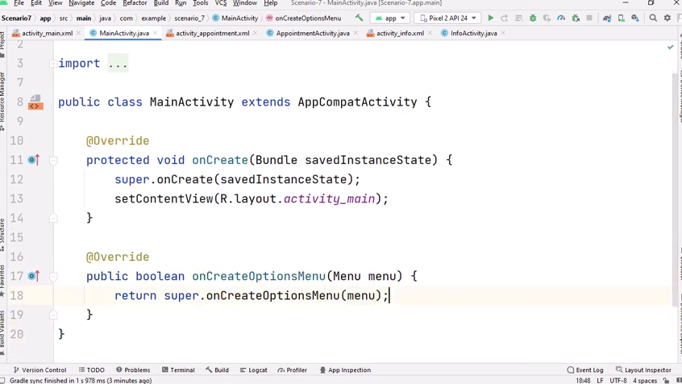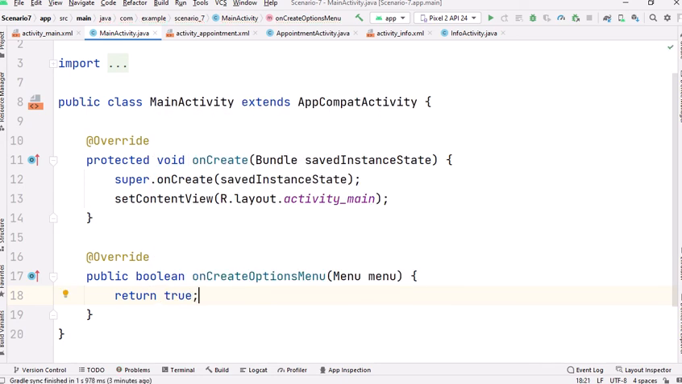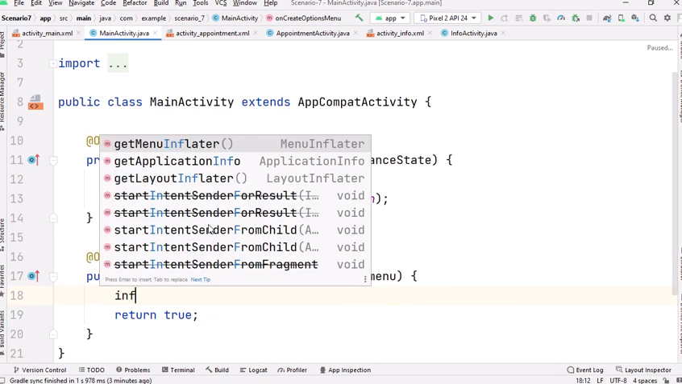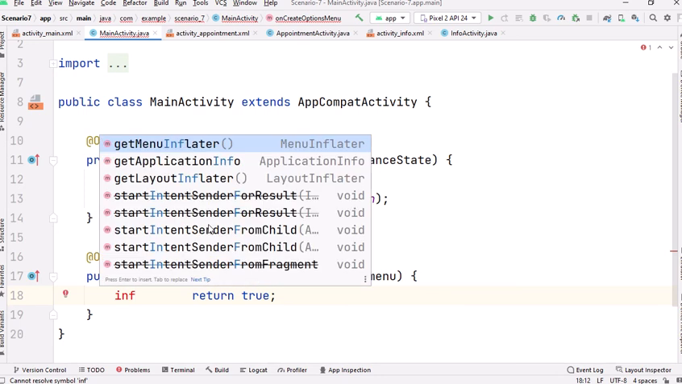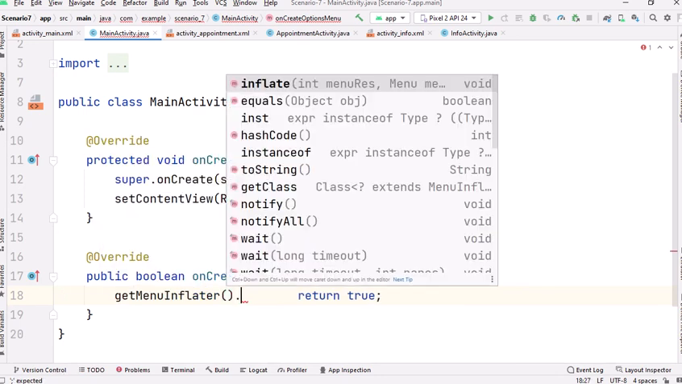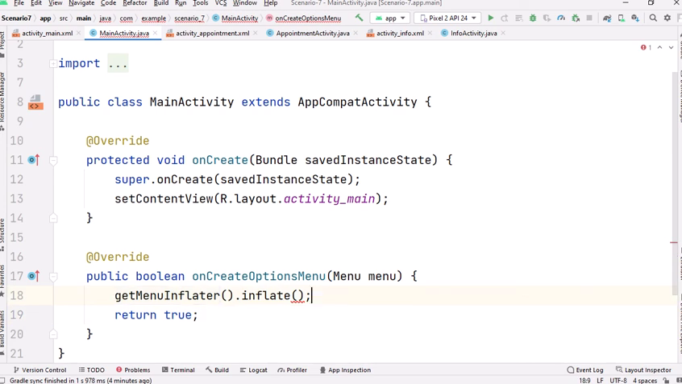What we have to write: it's better I will delete everything and just write true. And then before this line I have to write one more, that's inflate, getMenuInflater. You see, getMenuInflater().inflate. Then I will bring this one down. So what we have to do here is, where is the menu?